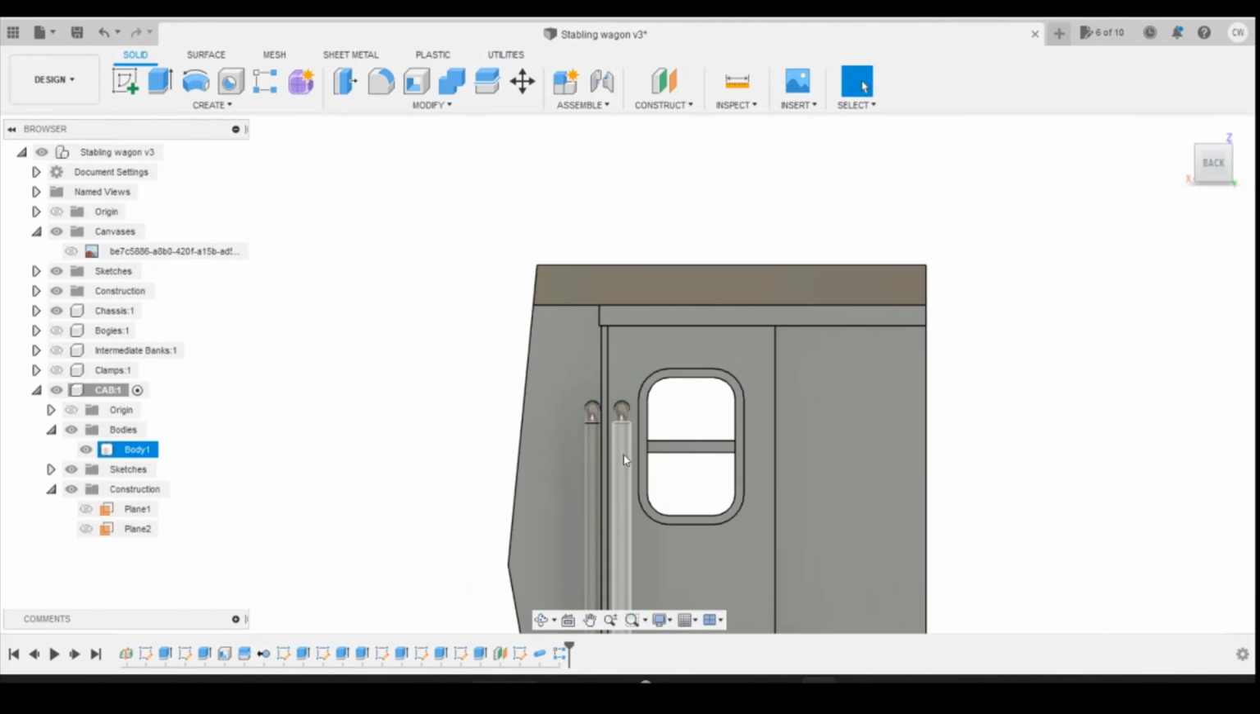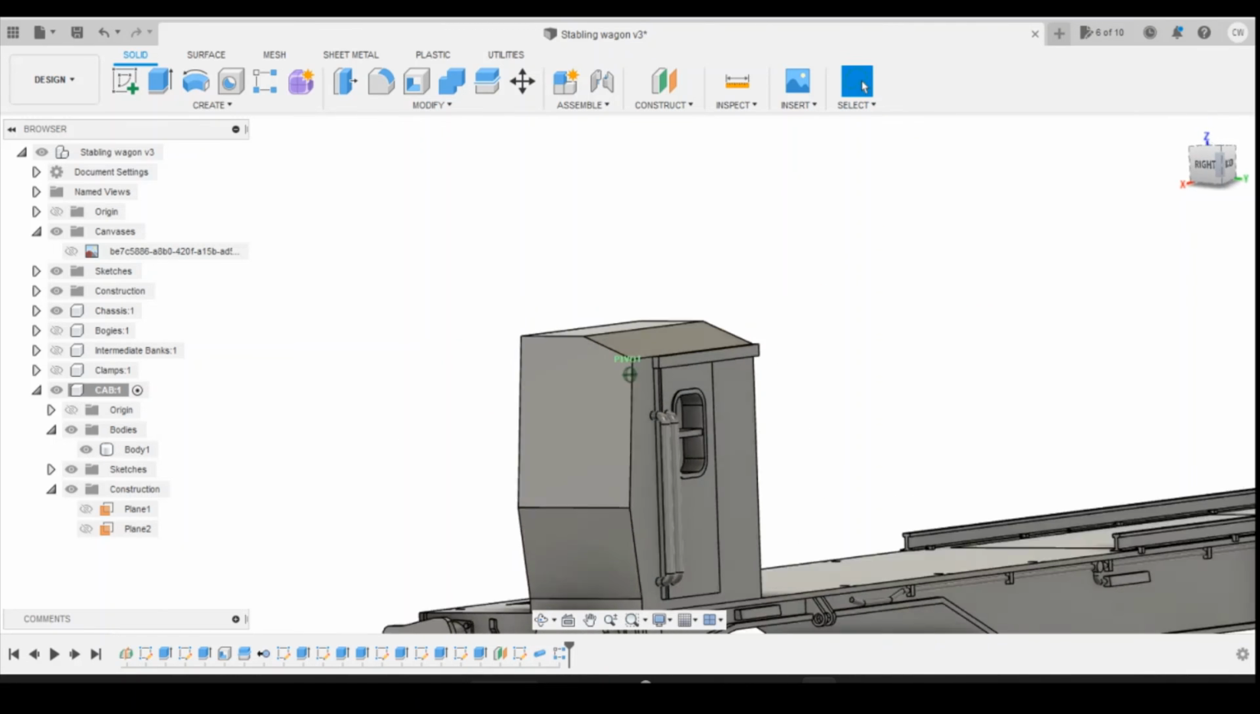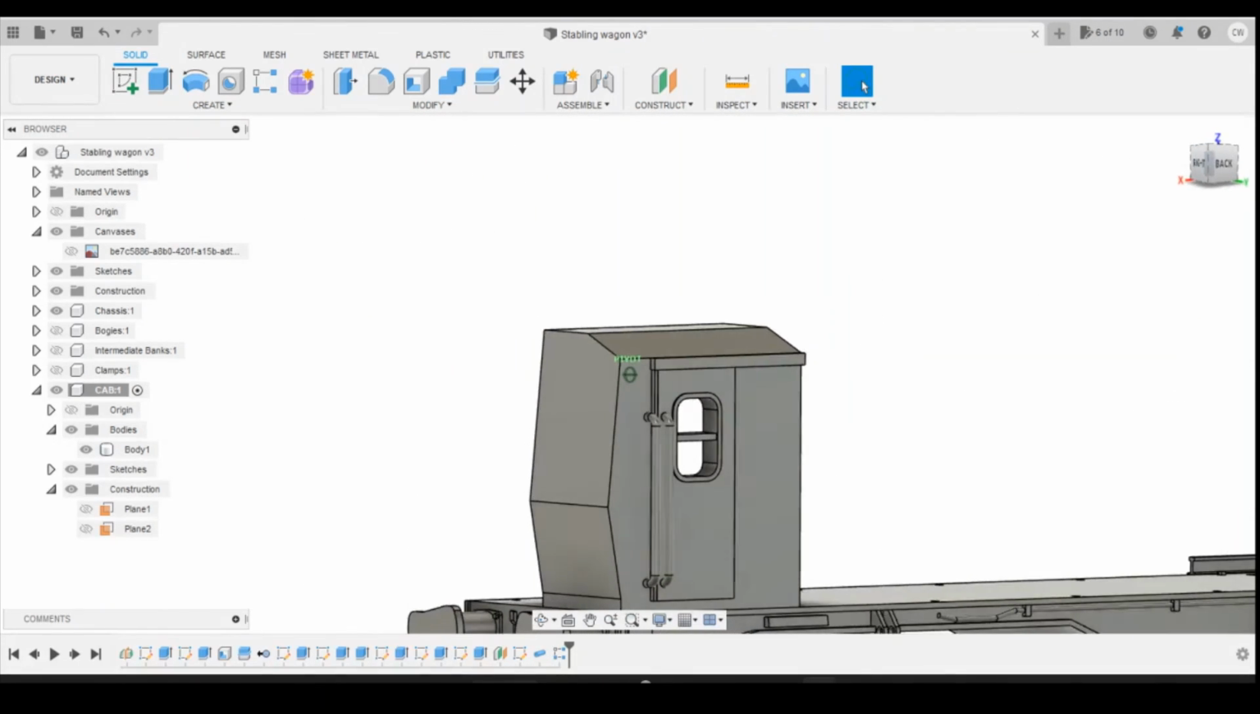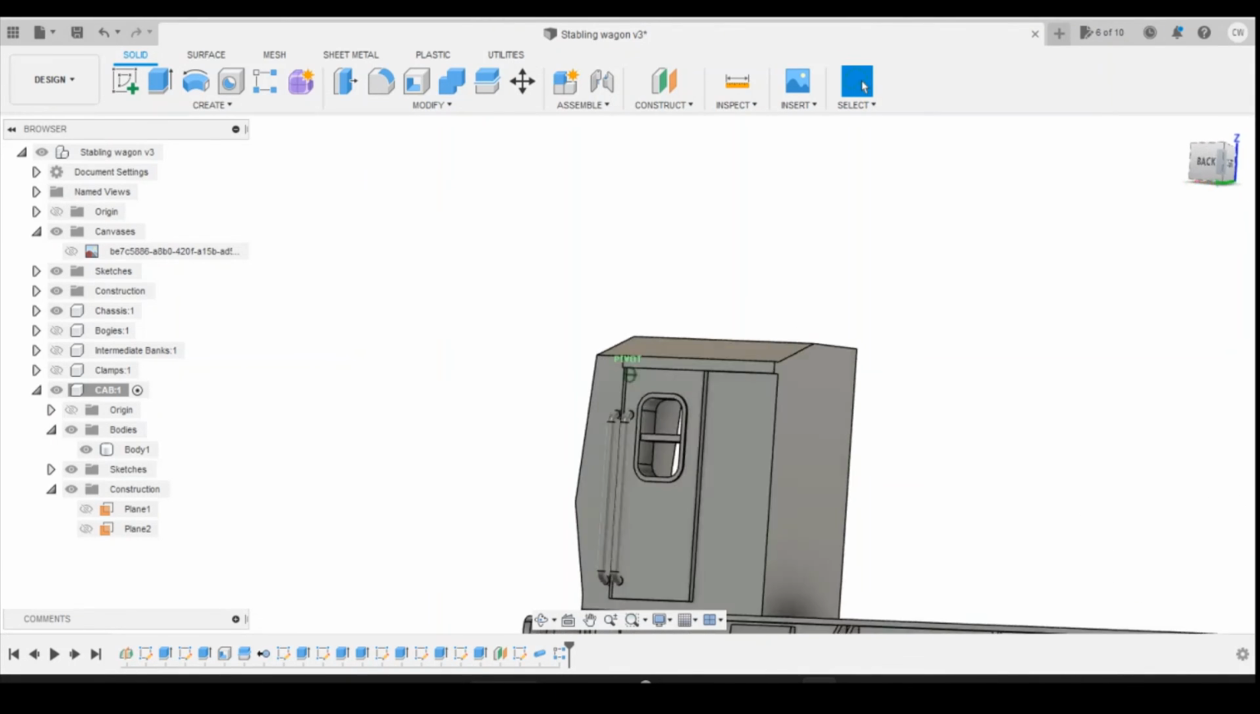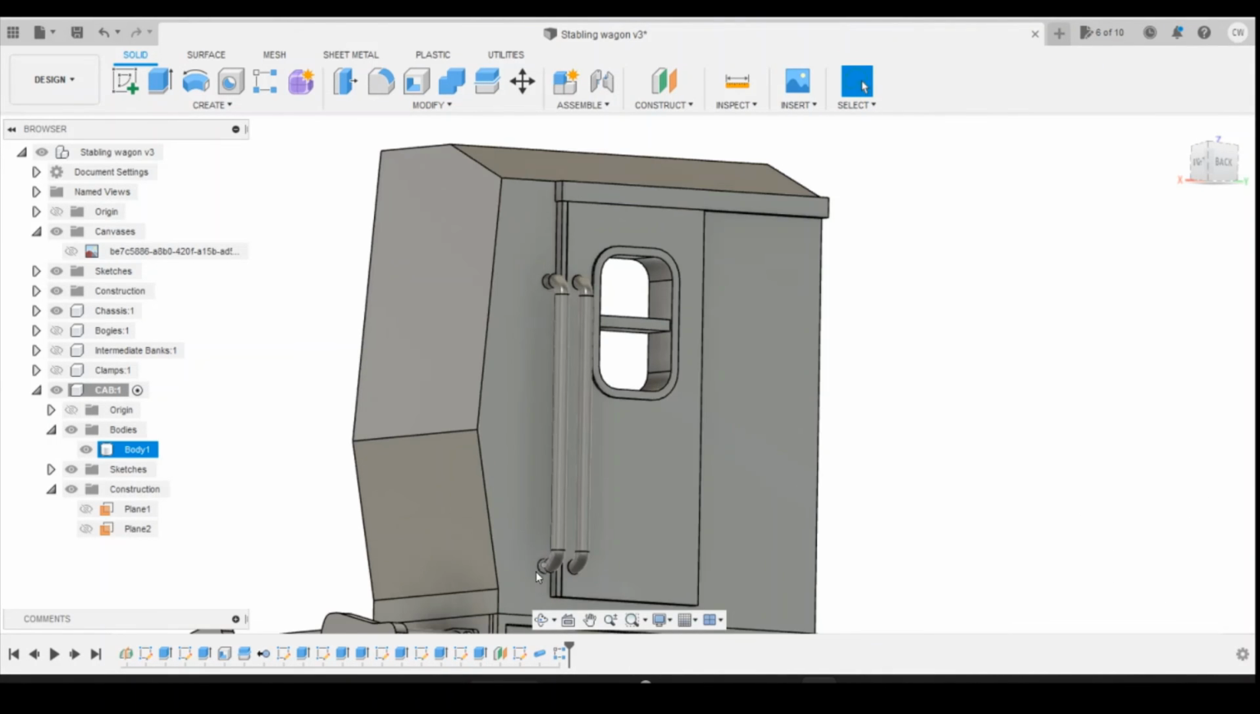Okay, so I think that looks a bit better having that handrail and that window set back slightly. Cool, handrails on the cab.